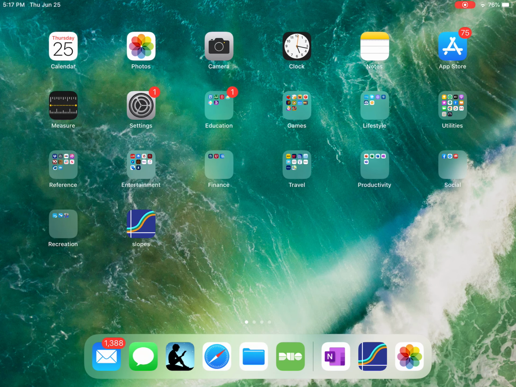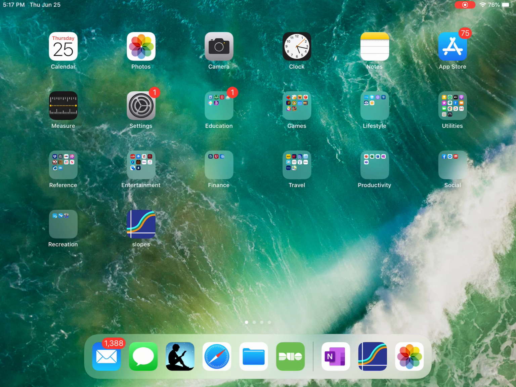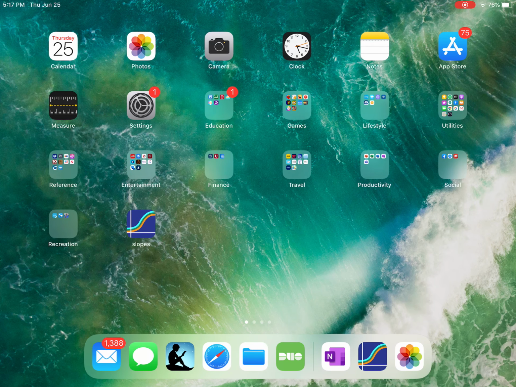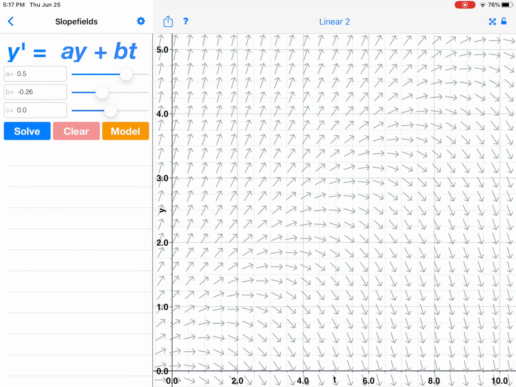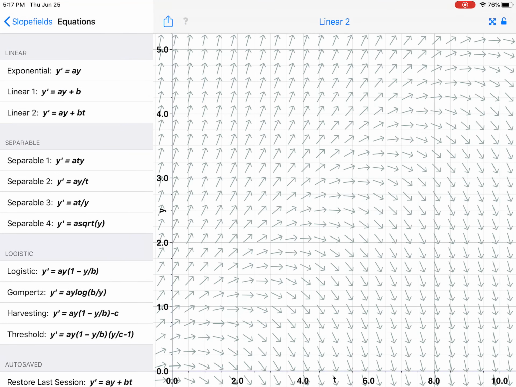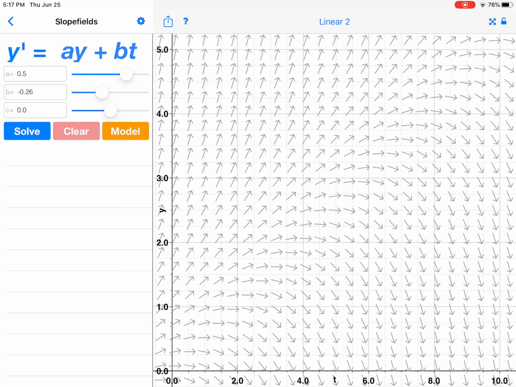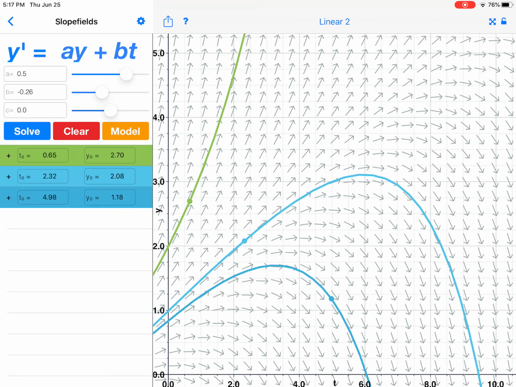All right, so for this video, I want to show you the Slopes app, which works on iOS devices, either on an iPhone or here on my iPad. If I click on the Slopes app, it opens up and I can choose some basic forms for a differential equation. In this one, I'm just going to take this one, and like before, I can click in a spot and it'll draw solutions.